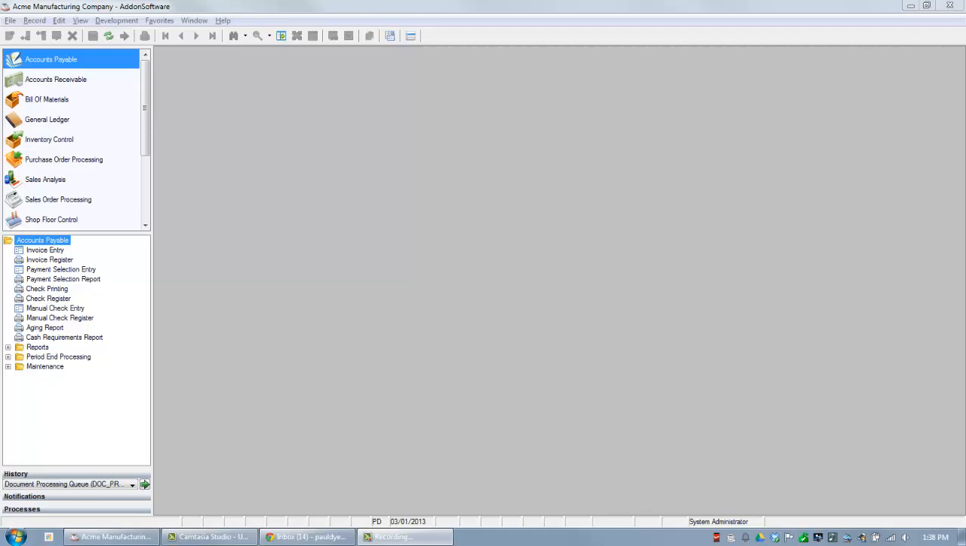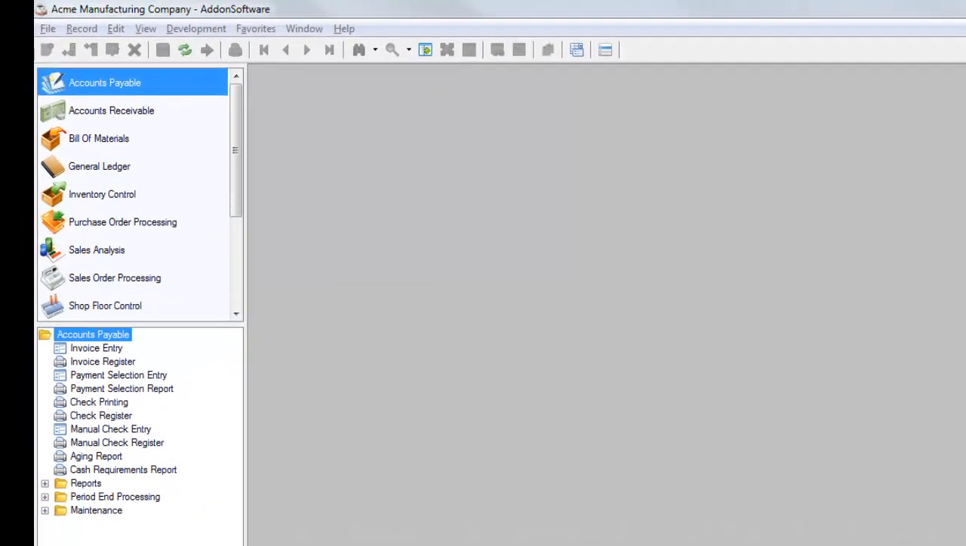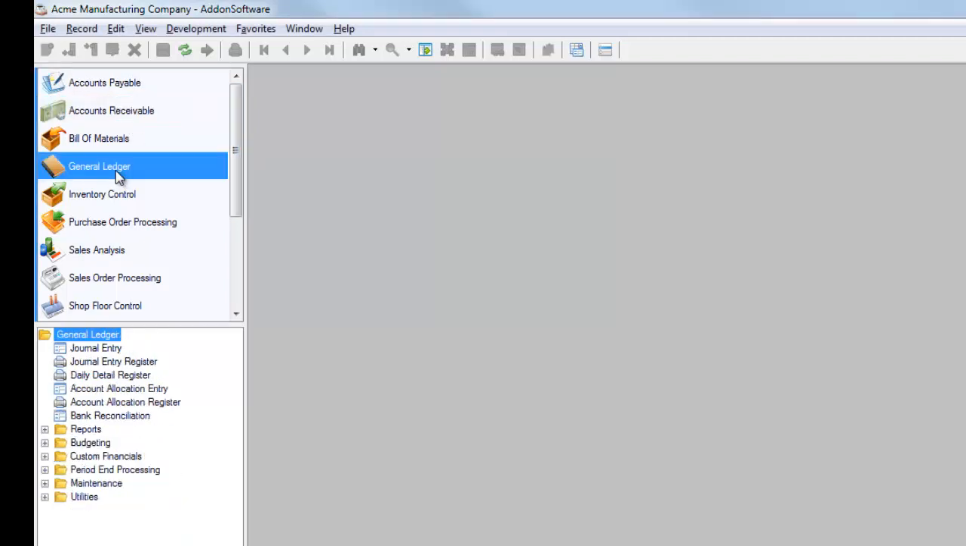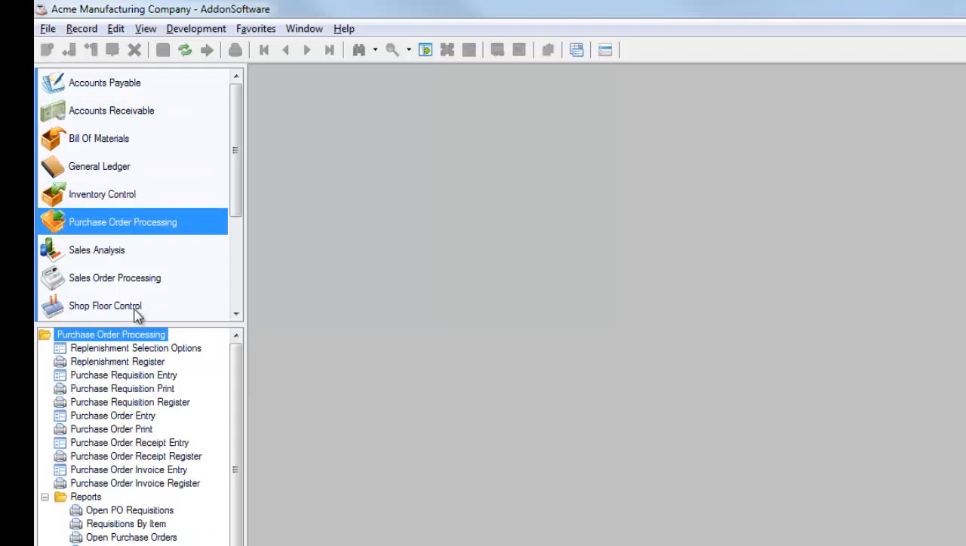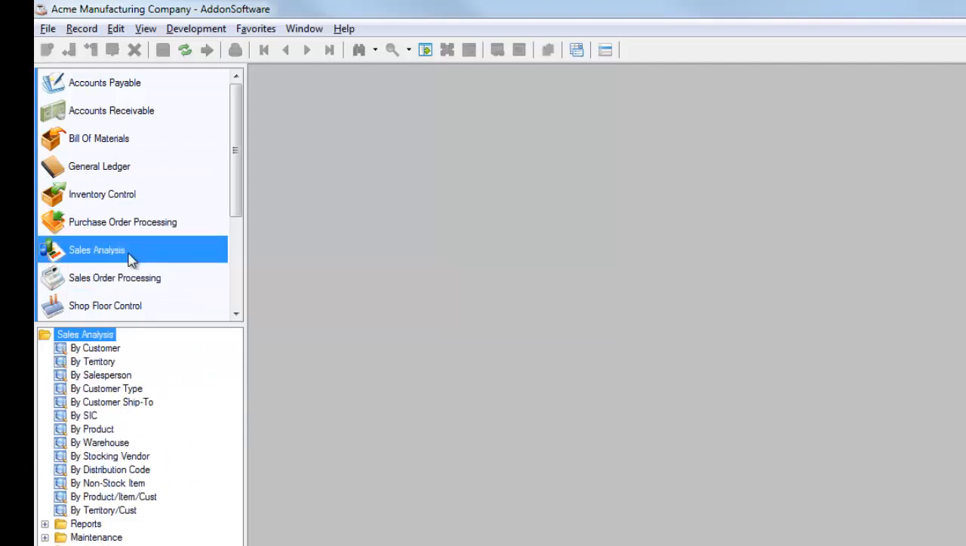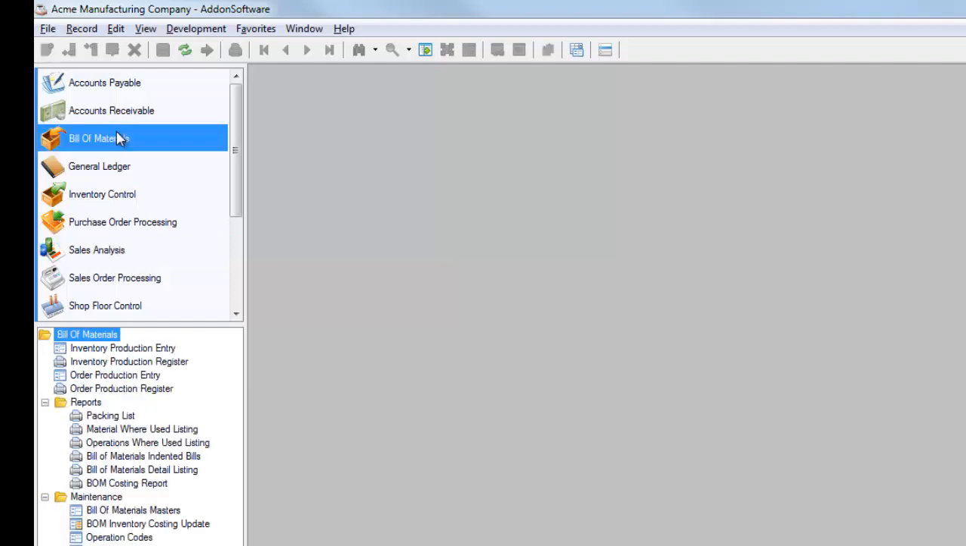After logging into the solution, you're presented with the AddonSoftware MDI Frame with the menu options on the left portion of the screen. AddonSoftware is distributed in fully integrated bundles, and there are 3 of them. Accounting is accounts payable, accounts receivable, and GL. The distribution bundle includes the accounting modules and adds inventory control, purchase order processing, sales order processing, and sales analysis.